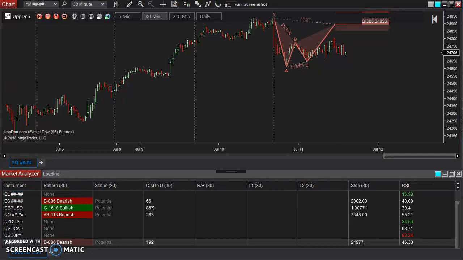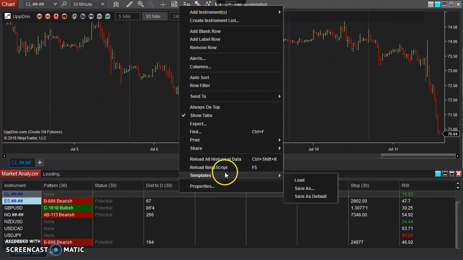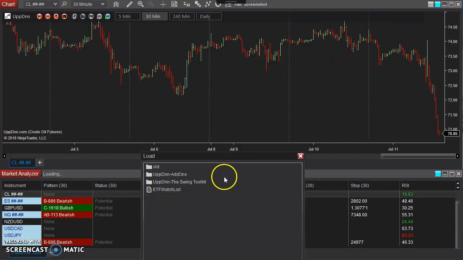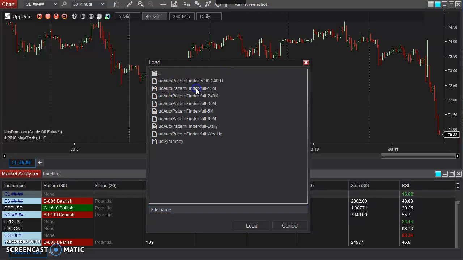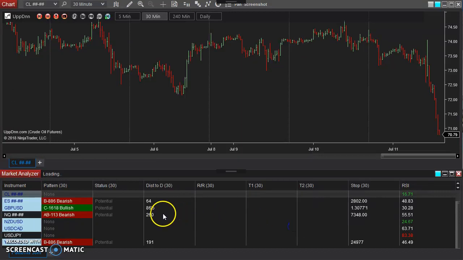Hello everyone. Today I want to go over how to change the market analyzer time frame. With the Swing Toolkit, there's some templates that are automatically loaded onto your system. If you go to Templates and Load, and then go under the Swing Toolkit, you can see that there are some templates that are given here. Now, say there's a time frame that you like to use that's just not listed here, like a 90-minute chart or even a tick chart, for example.